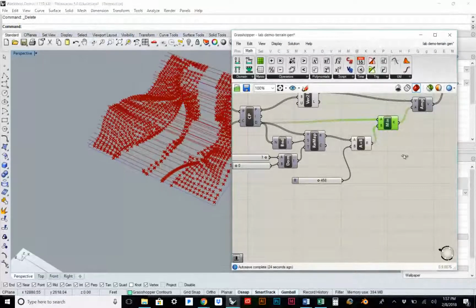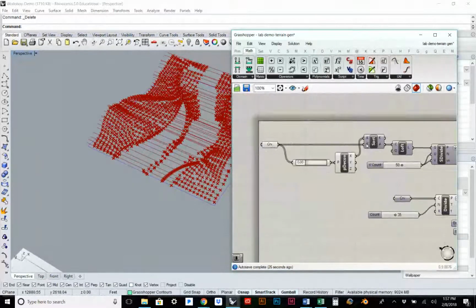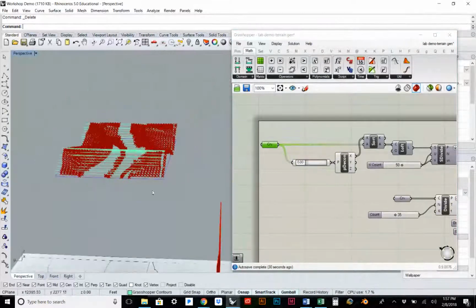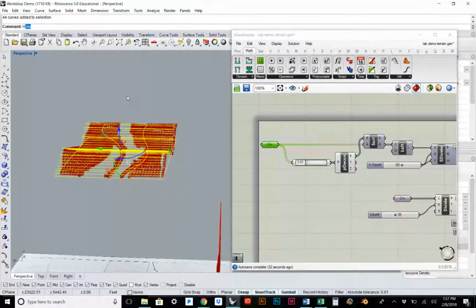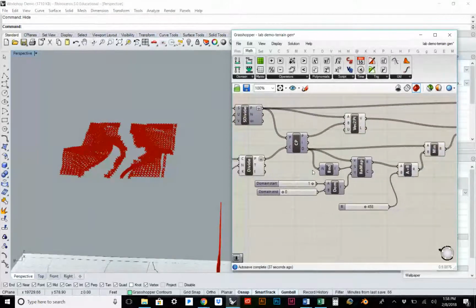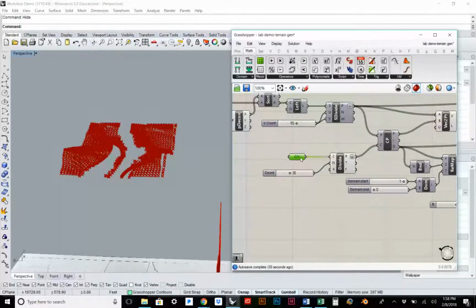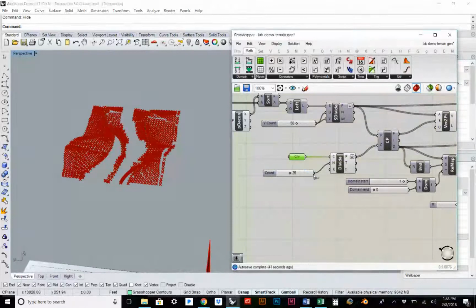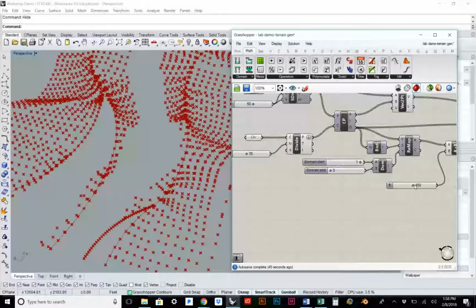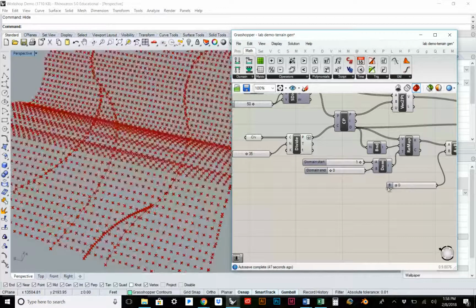Okay, so again, I'll just show you what this looks like, because we're pretty much there. Pretty much done. Yay. Let's just hide that. I'm going to show the drainage lines. So now again, you can see what's happening.